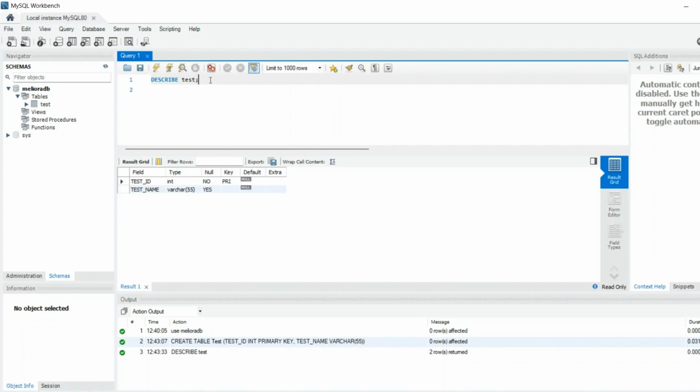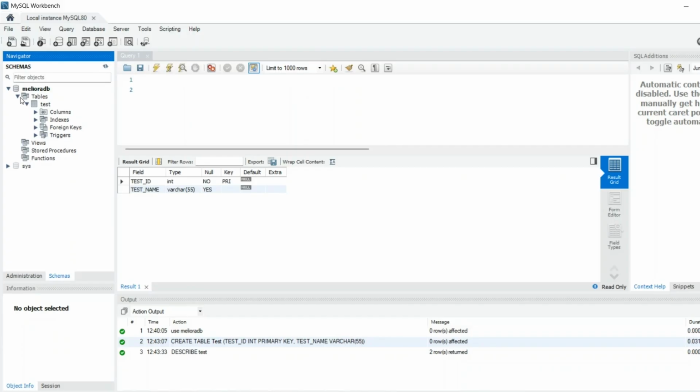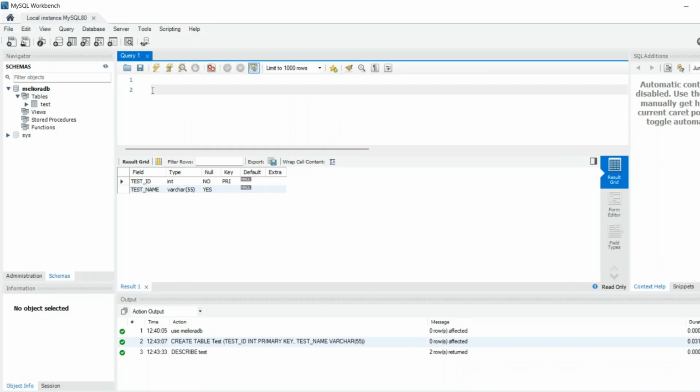Okay, well done. So that is how to create a table. And we can see that when we create it, we now have the columns, indexes, foreign keys, and then triggers for all that. We're going to discuss these later. For now, we have now used the create clause to create that table.